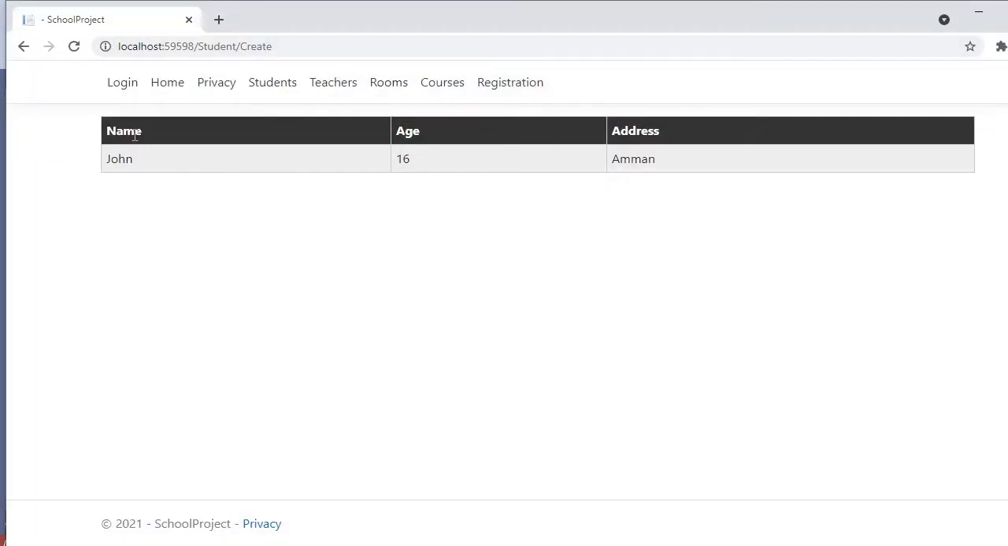See, now we moved to the index page, and the data now shows one student called John, his age is 16 and his address is Amman. So this is how we can create a resource in the database, and this is also how we can retrieve data from the database and render it in the browser.